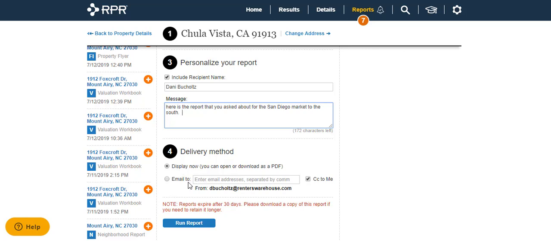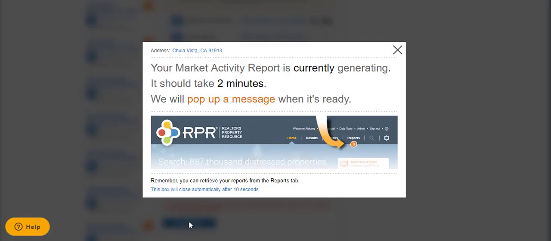And then you can click display now, or you can email it to somebody. I always carbon copy myself, but I always display now and run a report. And then I create a personalized email and send it to the person. So you get this telling you that it's going to give you a pop-up message, and you'll hear a doorbell when the report is done.